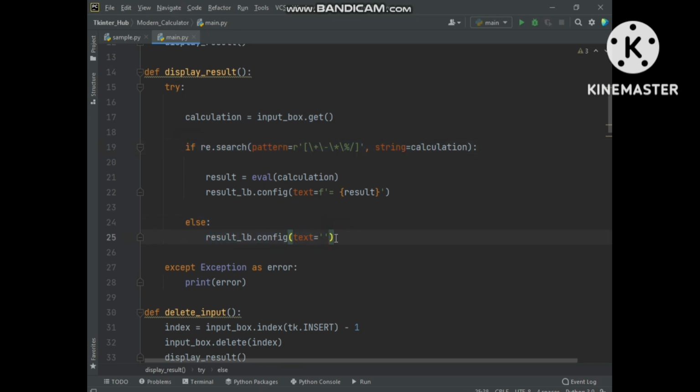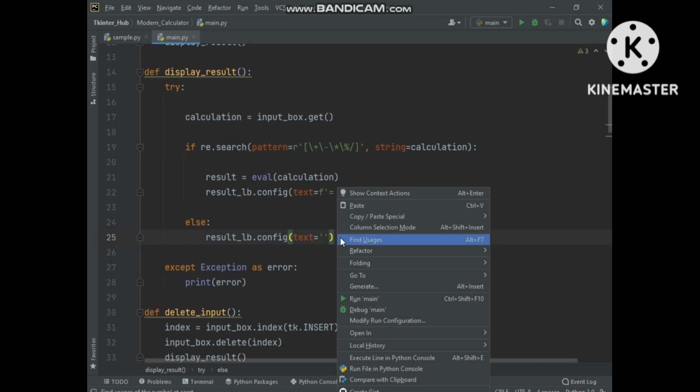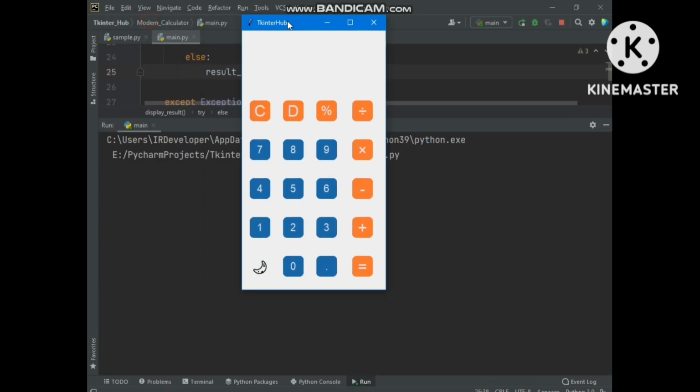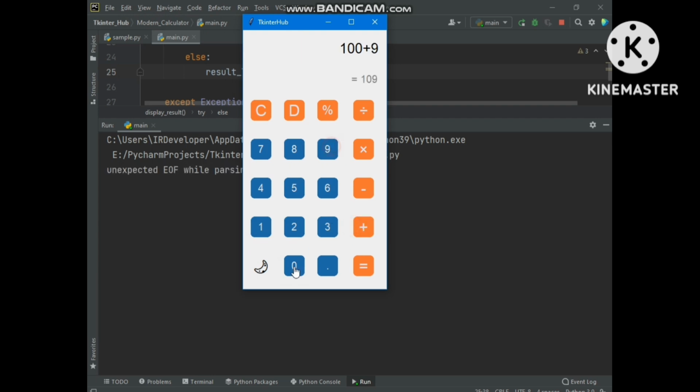Now let's run the program. Now let's see if I completely delete the calculation input. Now you can see, the calculation result is not displaying when I have completely deleted the calculation input. And the problem is solved.